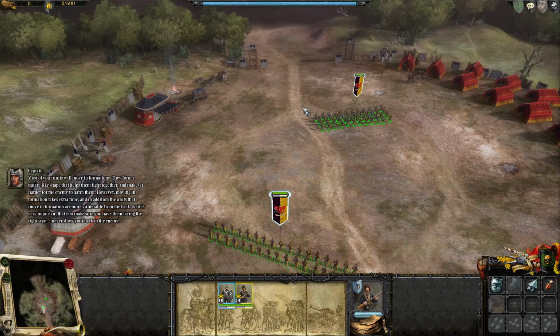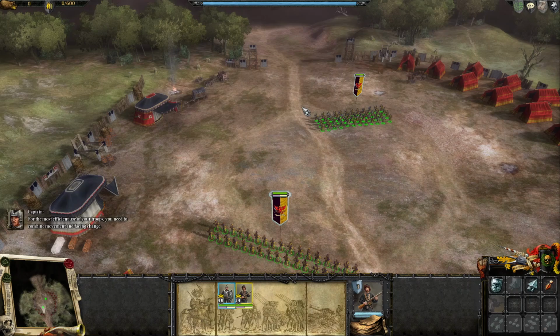Most of your units will move in formations. They form a square-like shape that helps them fight together and makes it harder for the enemy to harm them. However, moving in formation takes extra time, and in addition, the units that move in formation are more vulnerable from the back. So it's very important that you make sure you have them facing the right way. Never show your back to the enemy. For the most efficient use of your troops, you need to combine movement and facing change.